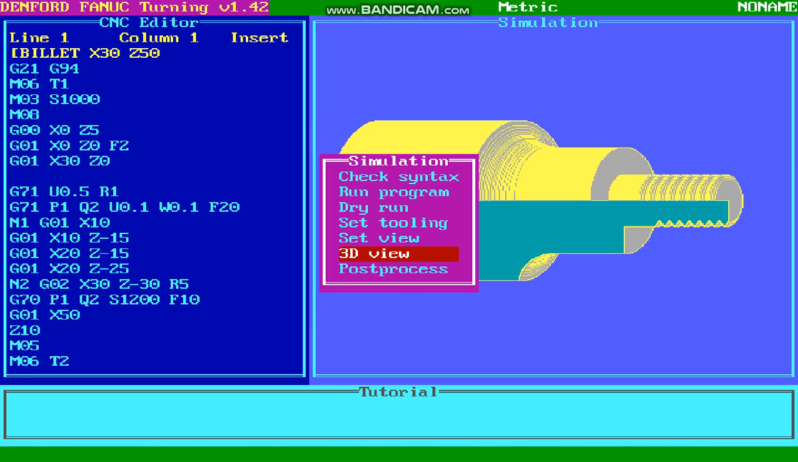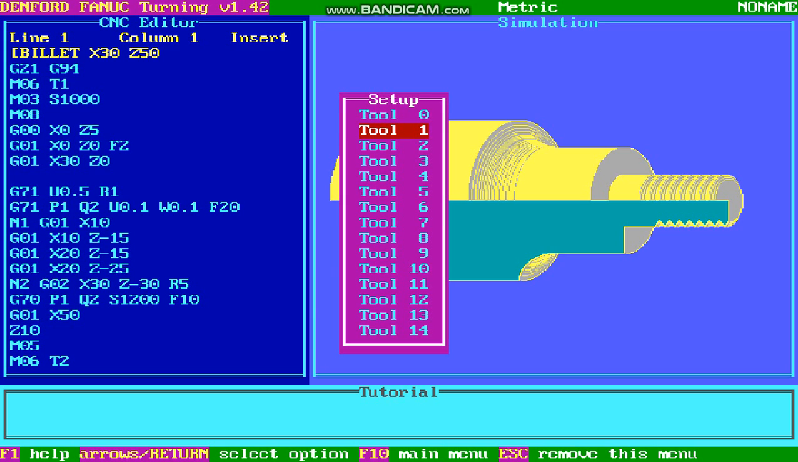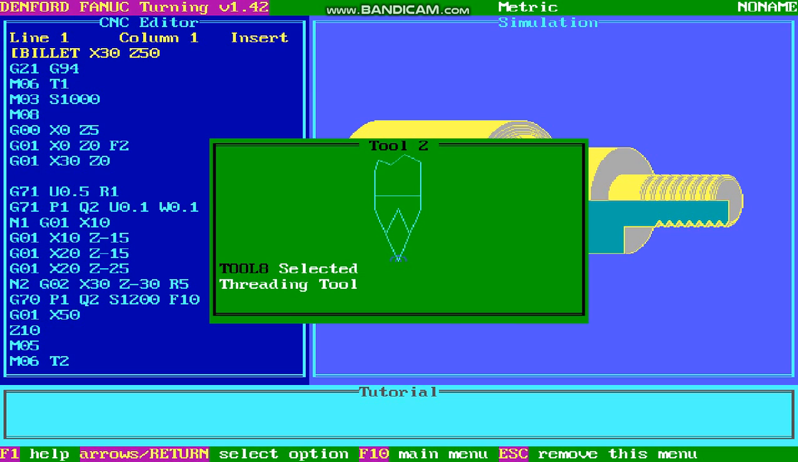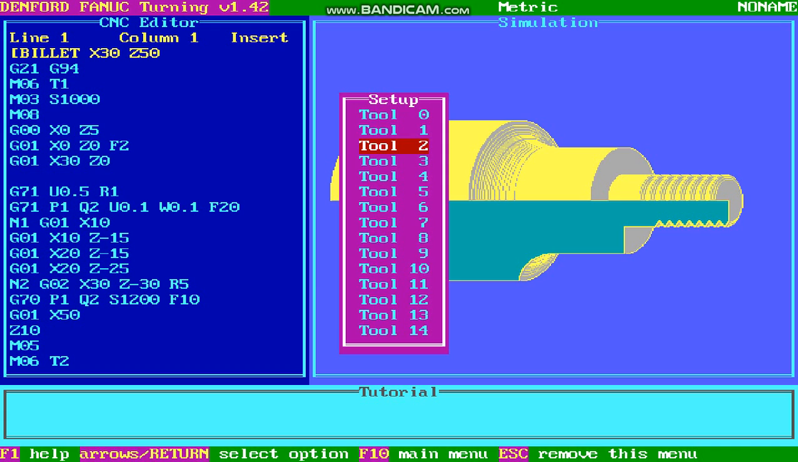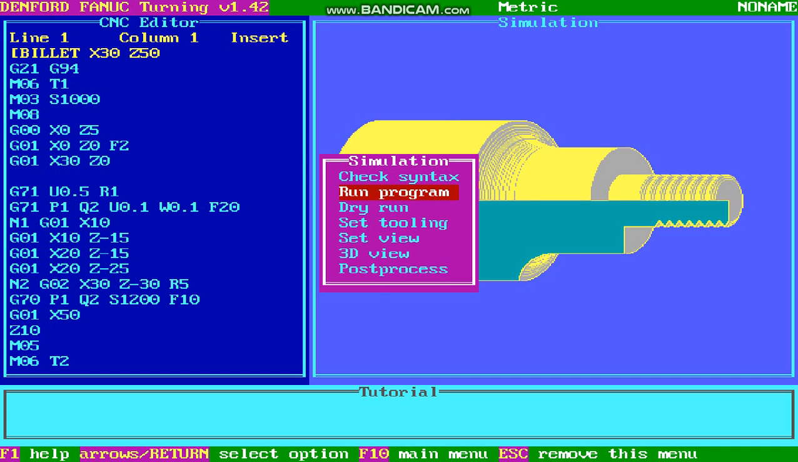So press F9. Before starting the operation, again set the tooling. For your turning operation, I have taken tool number 1. So select any roughing tool or any finishing tool, press enter. Now for your threading program, I have taken T2, tool number 2. Press enter, so that you can select any threading tool. Use the left and right arrow keys for selecting the threading tool. Once you have selected the threading tool, press enter and press F9 once again. Check the syntax. There is no syntax error. Press F9 once again and run the program.